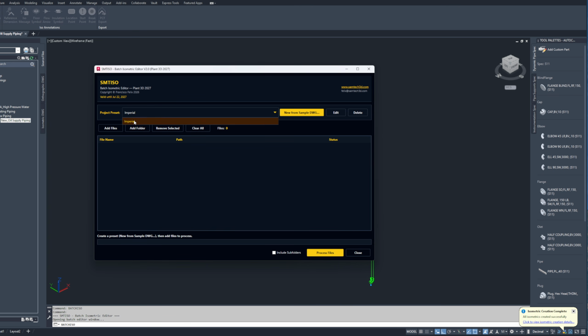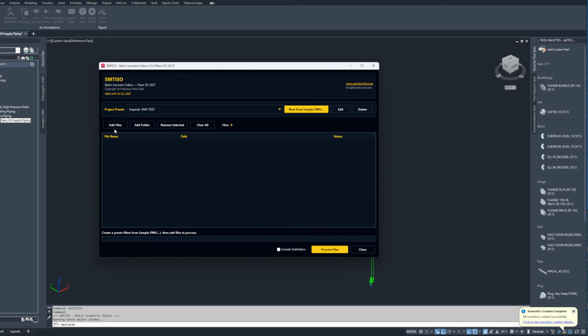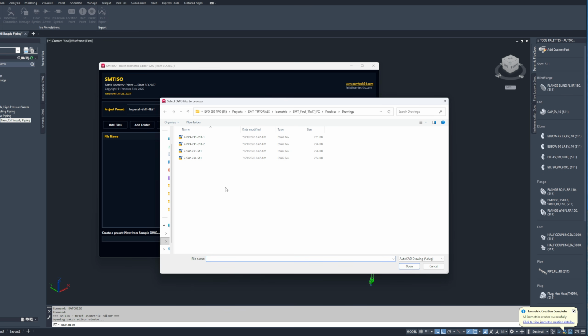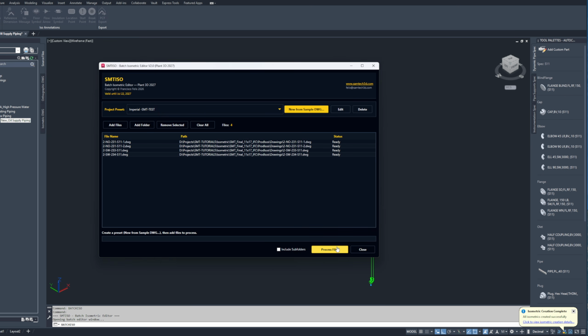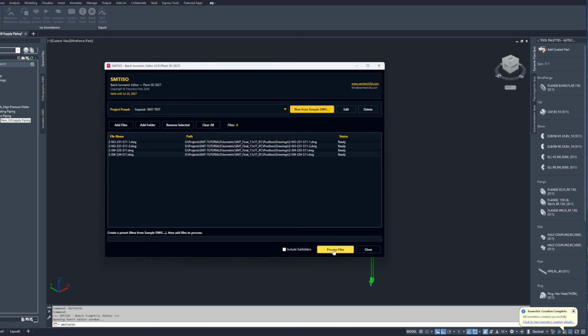I already created an Imperial template here, okay? So I'm going to add files, browse for those isometrics you just created, and open them up. And then I'm going to process the file.